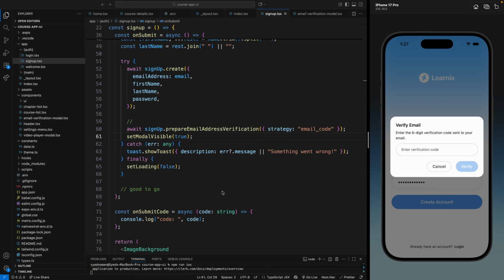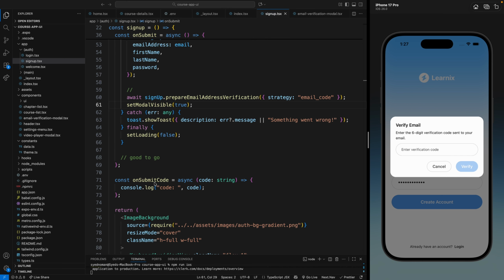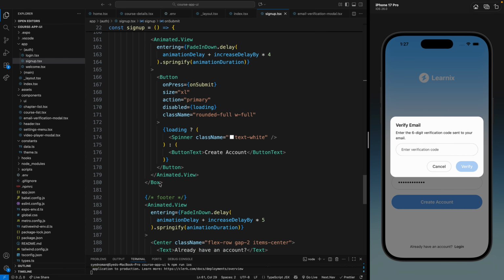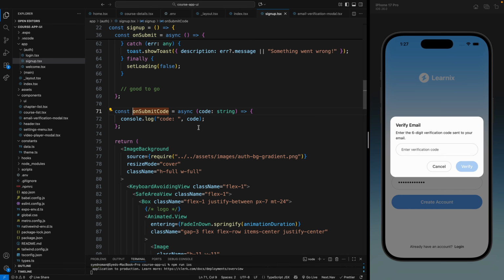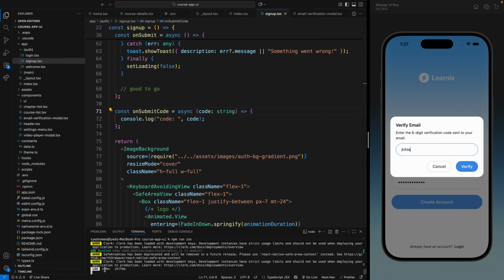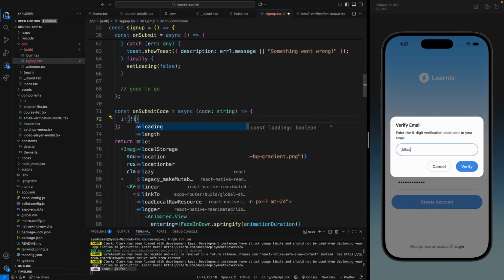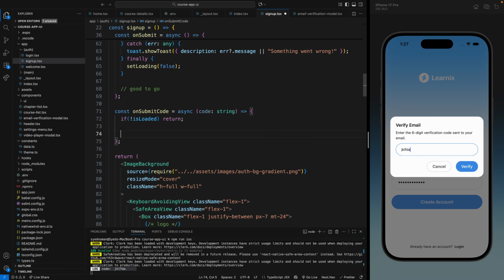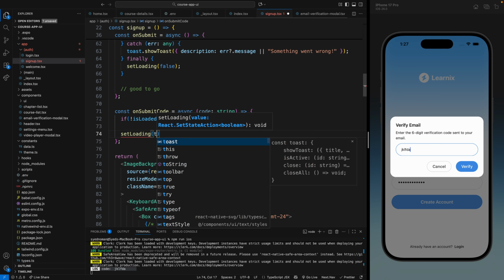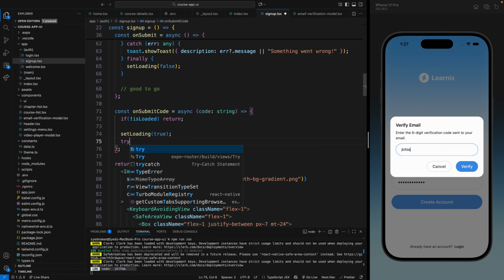Now we just need to work on the verification code, and once we're done with that, the registration will be done. Here in onSubmitCode, this is the function that we are actually passing to the email verification model. So once we enter anything here and verify, this will just console log the text that we just added. We need to handle the OTP verification in here, and for that first we need to remove this, and here add a condition. If clerk is not loaded, then we return from here, but if it's loaded, then we set the loading to true, and then add a try catch block.